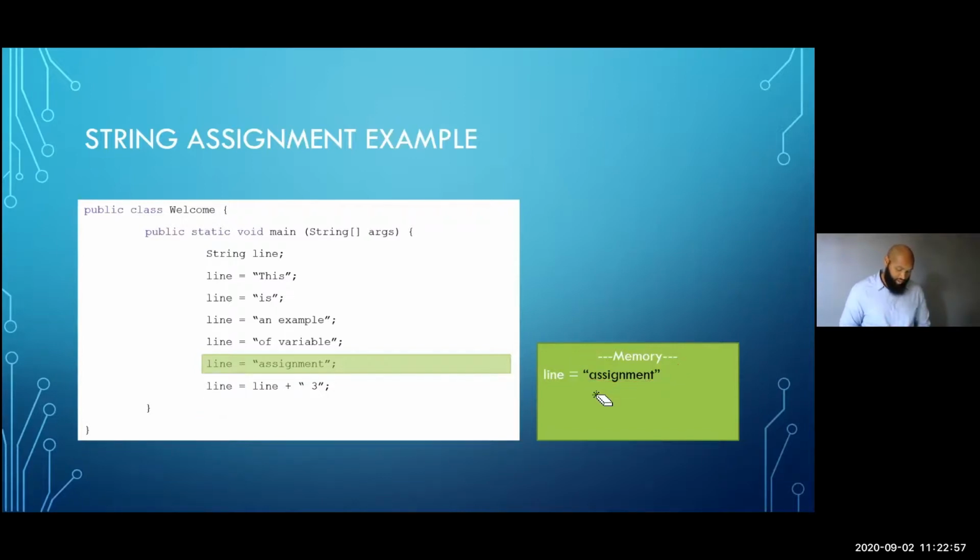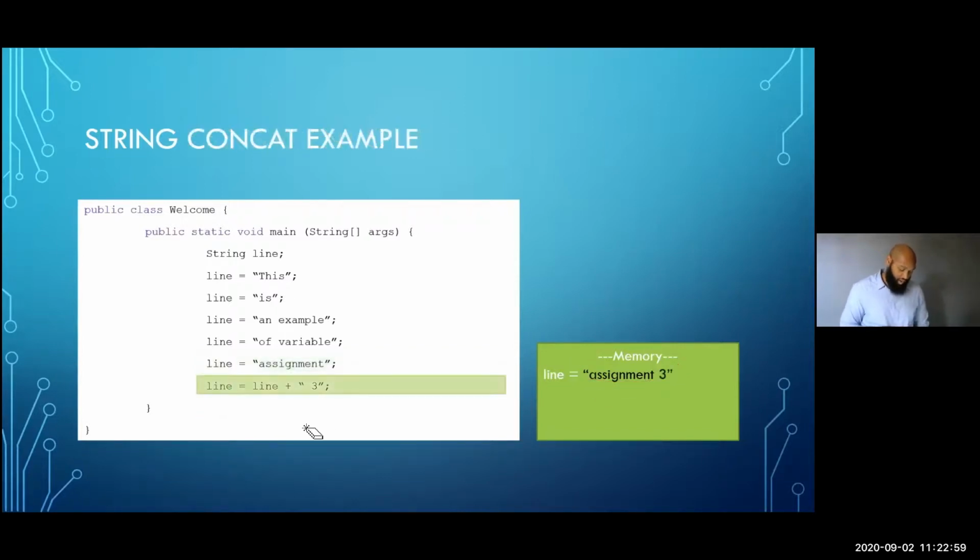All right, so let's see. All right, now you saw here in memory, line now equals assignment 3.